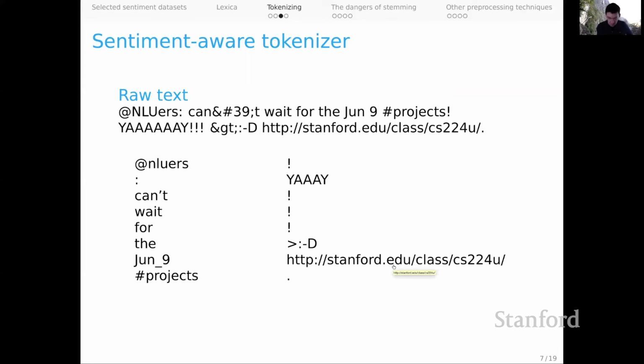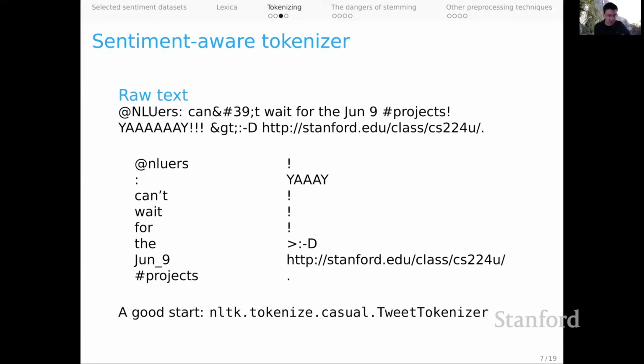And if you want something that meets more or less all these criteria, except I think the date normalization, you could just use the NLTK tweet tokenizer. It's a good, simple choice that you could make that I think will be useful for sentiment analysis.